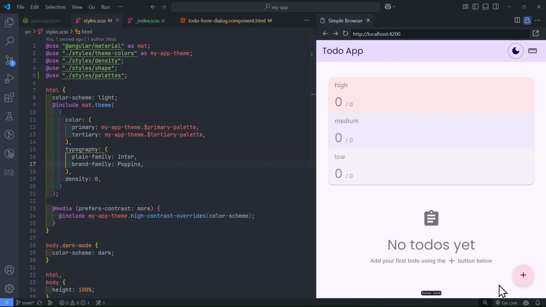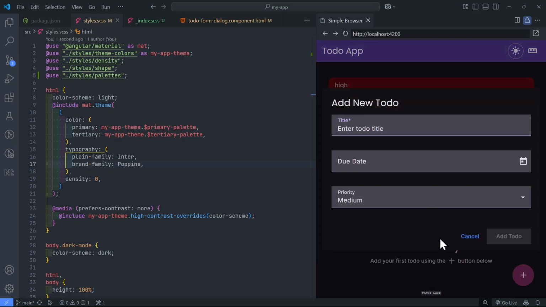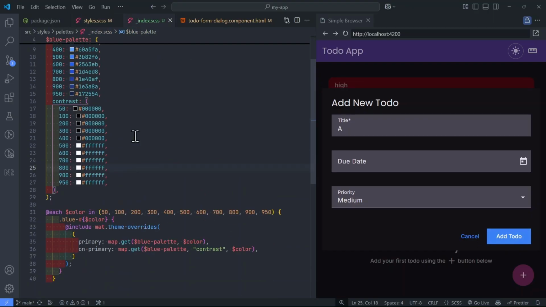Once it's saved, we are going to click on add to do, and you can see cancel button has a blue 500 color. Let's also add some title. So we can see the add to do. You can see now add to do button is also turned to blue 500 color palette. Let's switch theme to dark. They still follow blue 500. Now I will type any character. You can see add to do has the blue 500 color applied from our new palette, right?